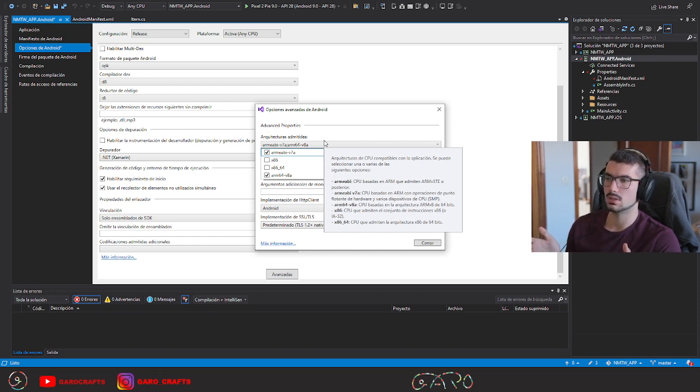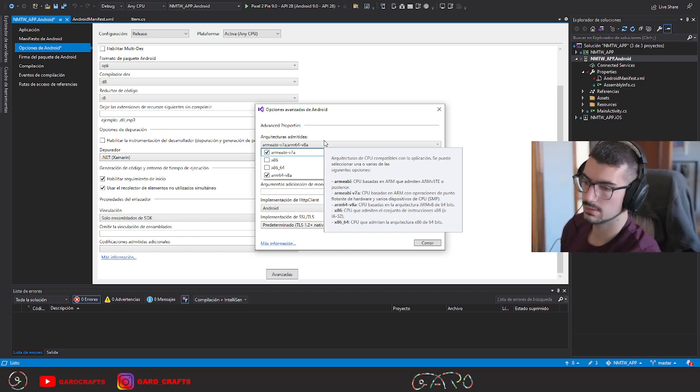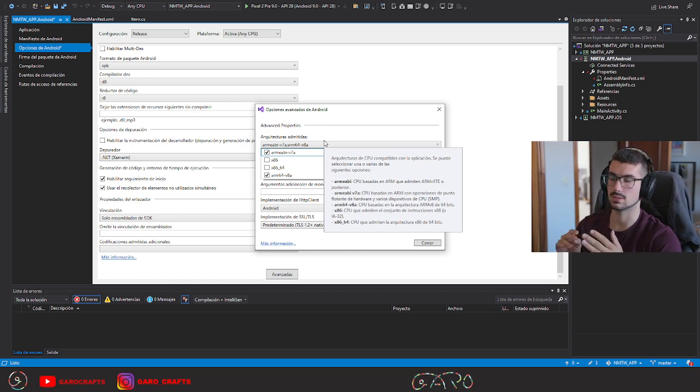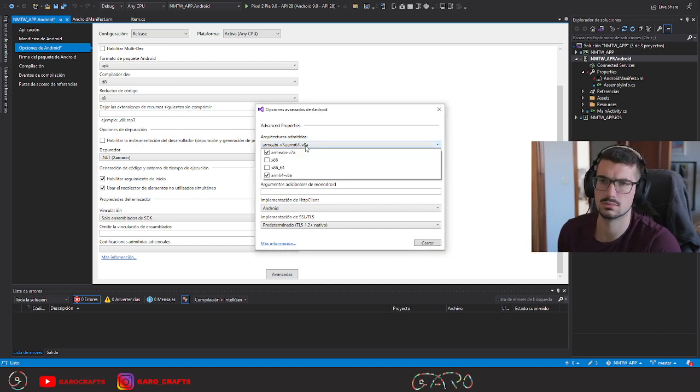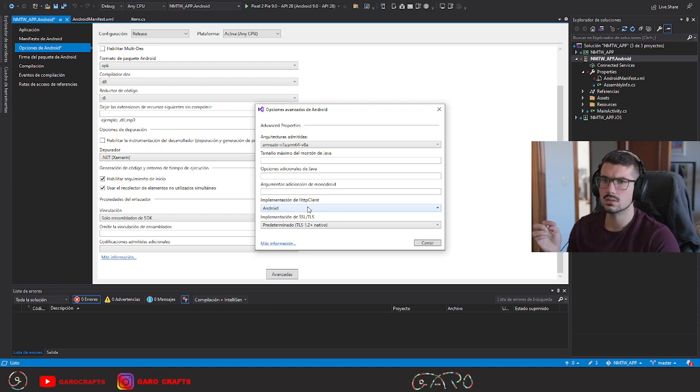So the more CPU architectures that you allow to be compatible, the more phones this can be used on. The issue is that you will have to check many others, like if it works or where it fails, and the app will be heavier. So just leave it there, and it should do the trick. Android, okay, this is okay. Good to go.